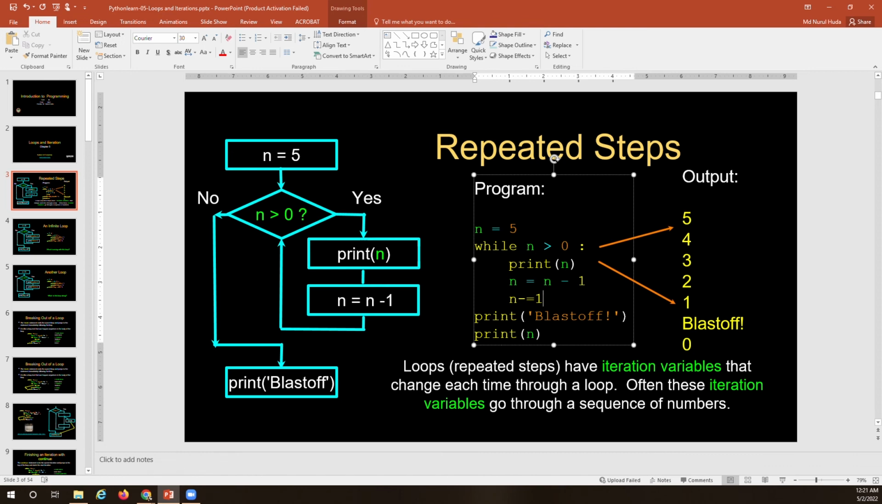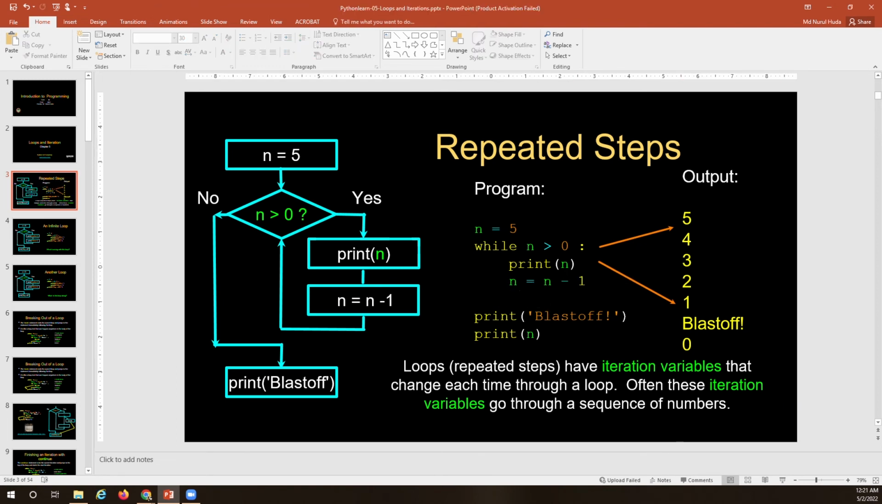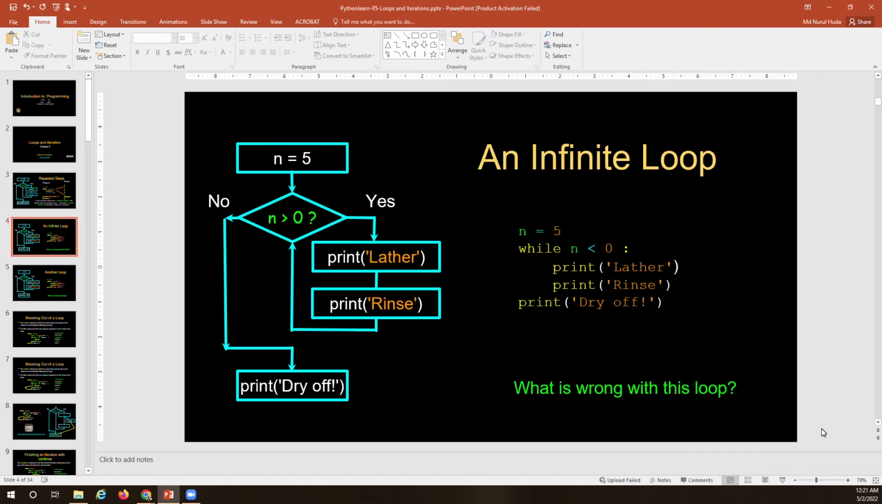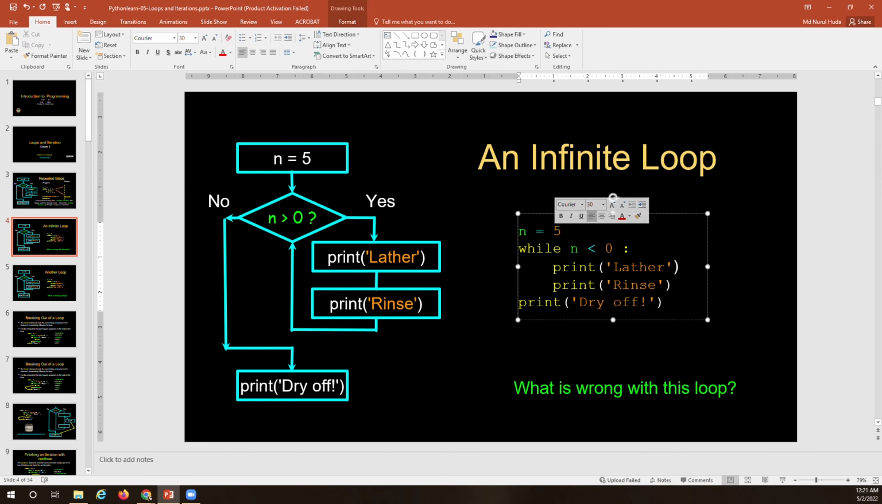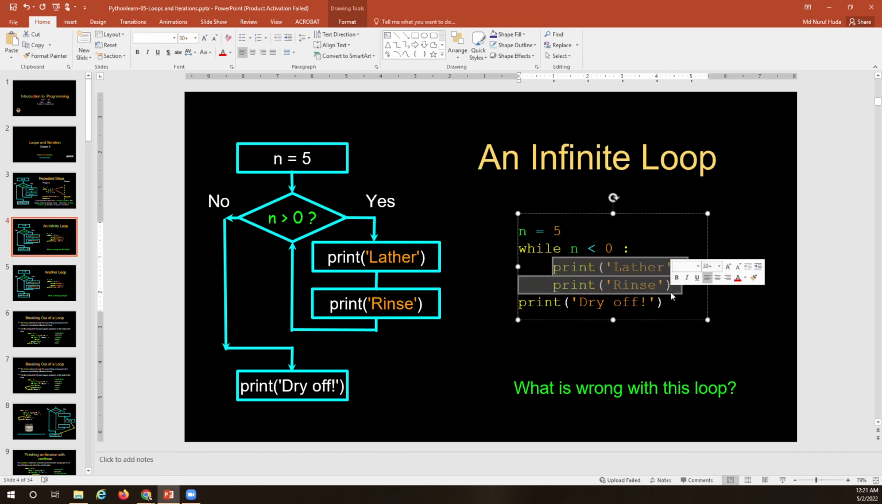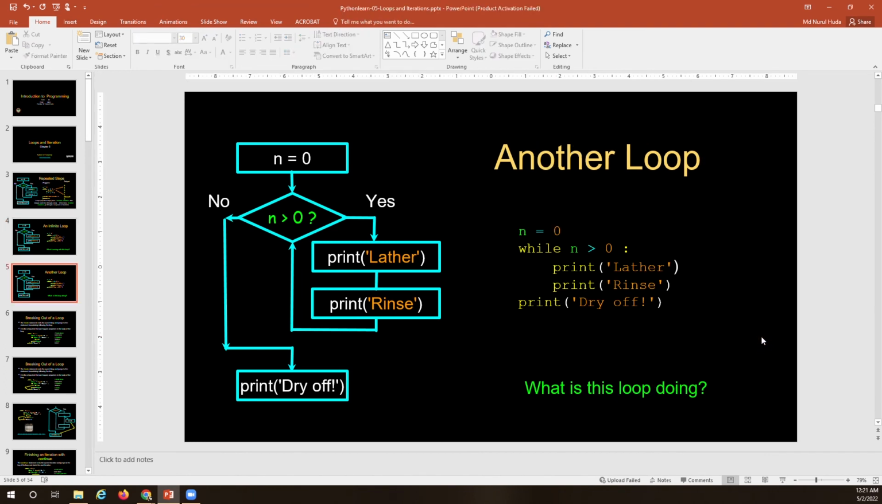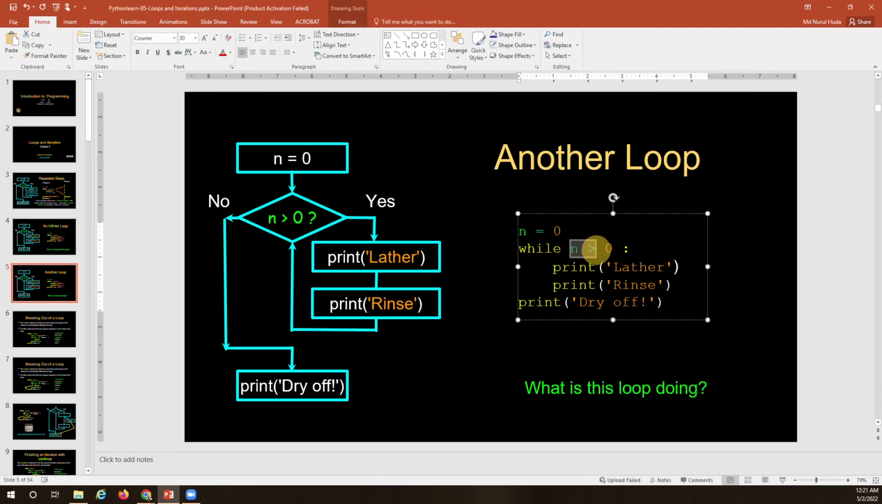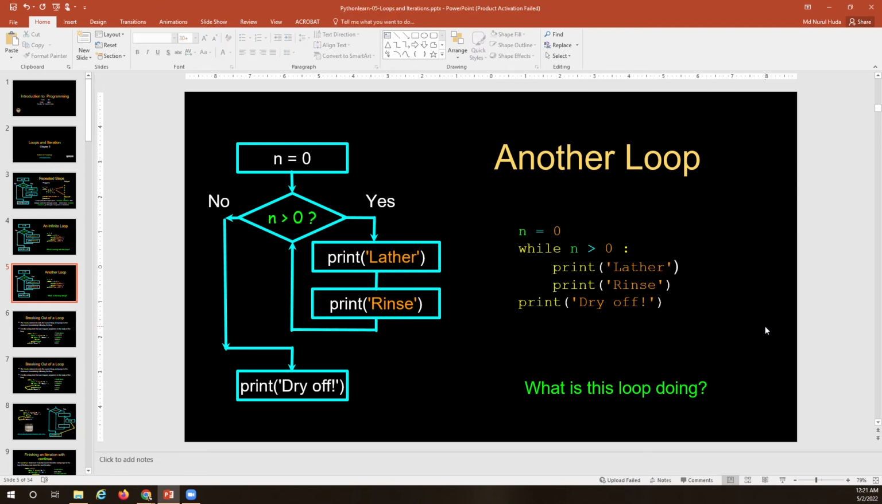Okay. Anyway, let's see what else we have on the side. Again, n starts with a number. Is n less than 0? It's not, right? n is not less than 0, so this will never execute. Then n equals 0. Is n greater than 0? No. This will never execute. Okay? While true, infinite loop.